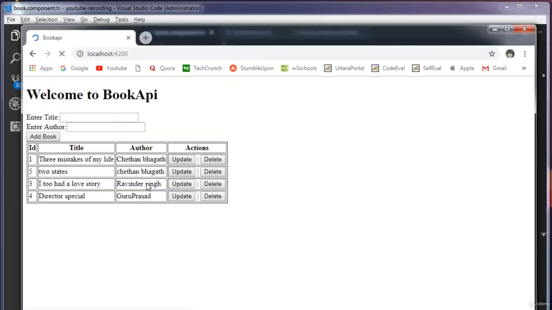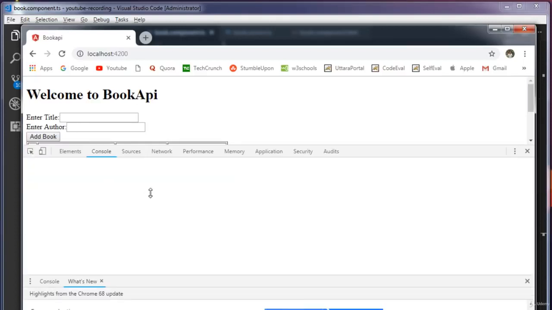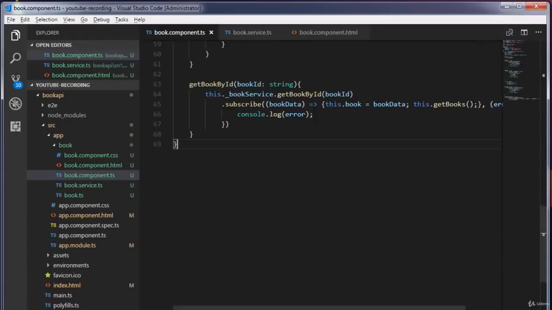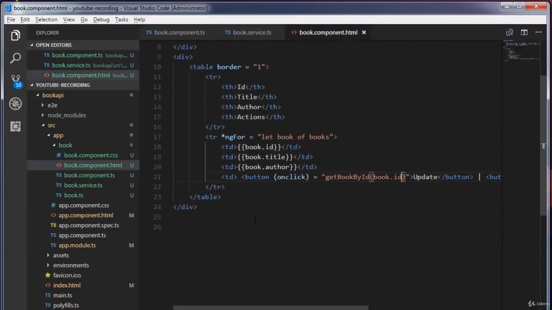Go to the browser. This will reload the web page, and now when you click on this update button, you can expect the values to populate in these text boxes, but they are not. Let's figure it out by pressing F12. In the console we are not getting any exception, which means we have made some mistake in the component.html. Let's close this and go to the component.html, and inside this, okay, this is not onClick, it is click.